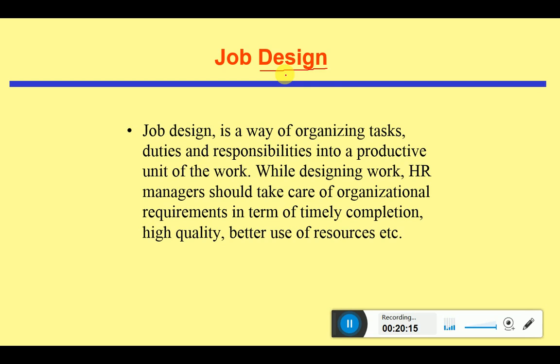Now what is job design? Job design simply means to reshape, to structure the job. It means design a job.